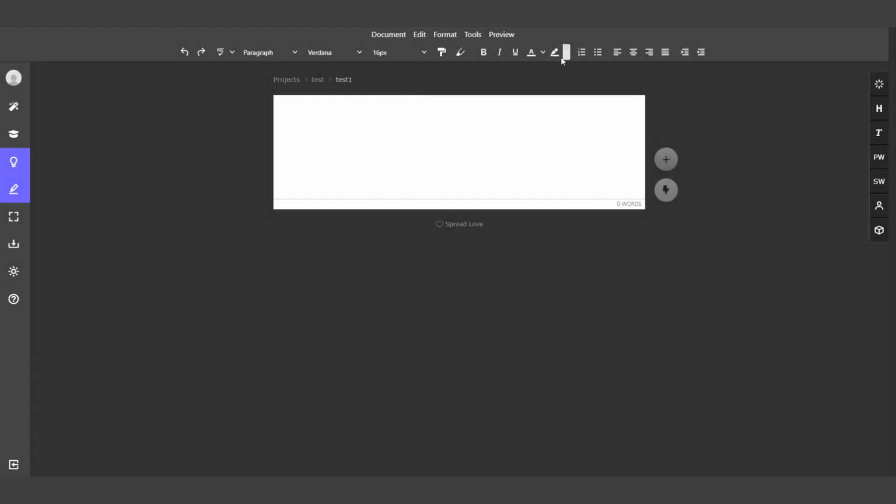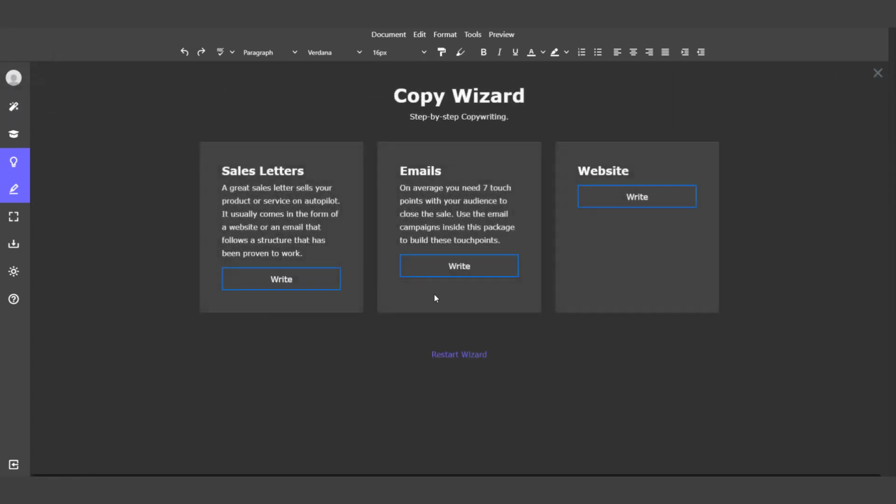Now on the top here is really a lot of the things that you would find in Word. On the left hand side here you have a copy wizard, which is your start off point for when you want to create your various types of content. So if it's a sales letter you want to create, you would hit this wizard. This is for emails and this is for website, and this really shows the various types of content and structure that you can actually build here.